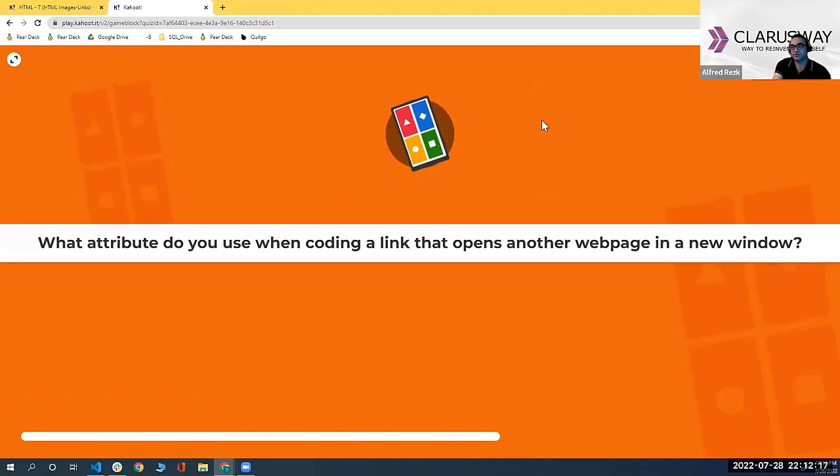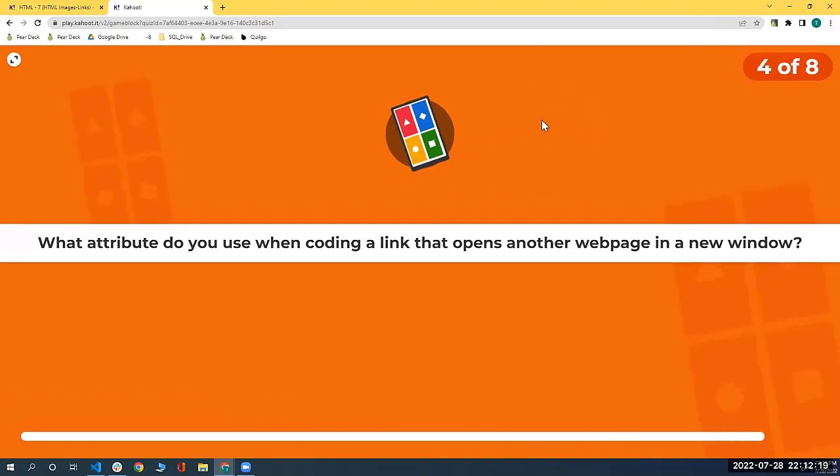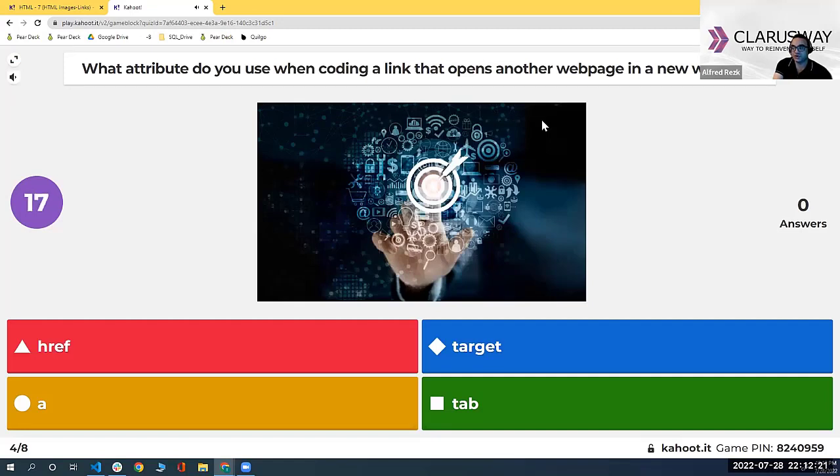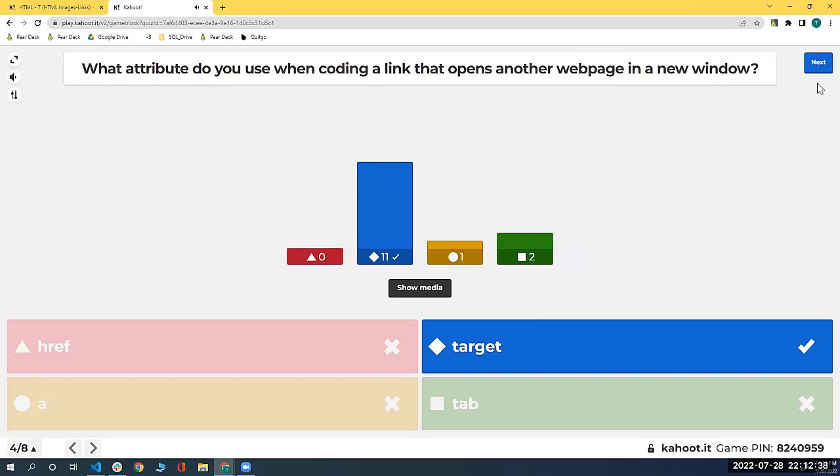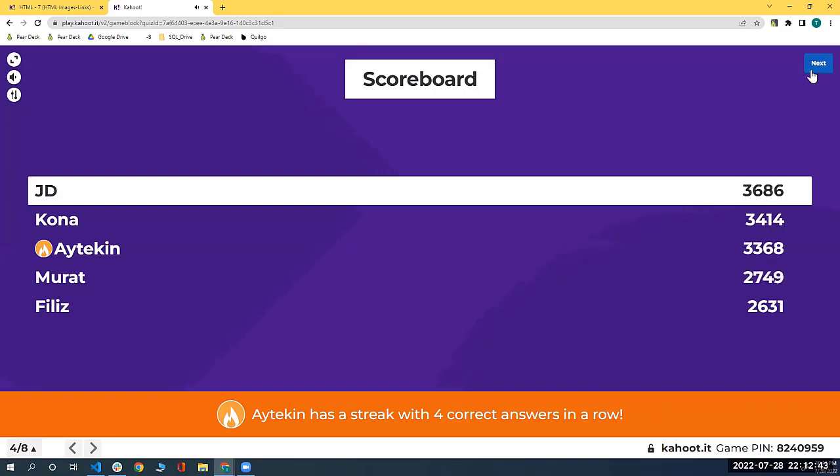What attribute do you use when coding a link that opens another page in a new window? Good. Of course, it's target. JD is still on the top.